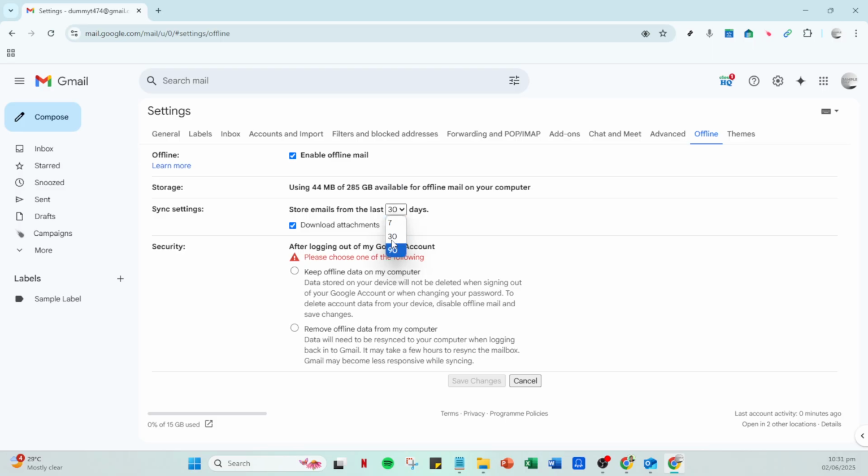You also have the option to download attachments. Consider whether you want emails with attachments available while offline, as these could take up more storage space. Additionally, you'll need to decide whether you want to keep the offline data or have it removed when you log out from your Gmail. Both of these choices depend on your storage capacity and personal preference.